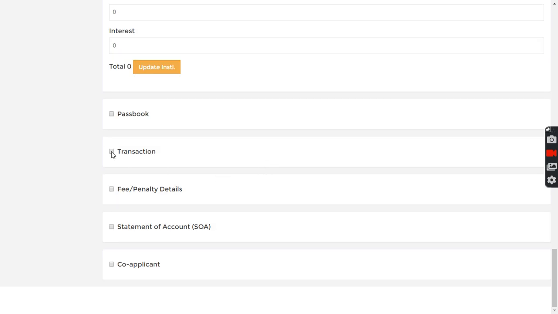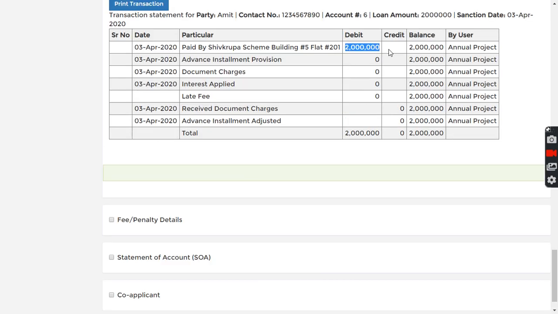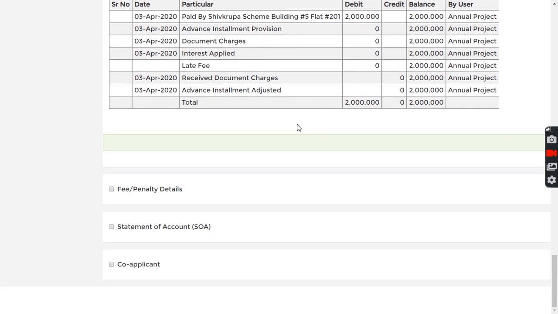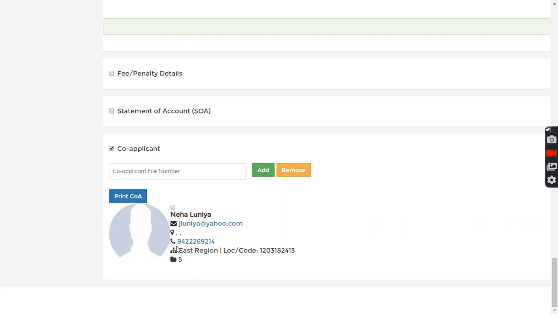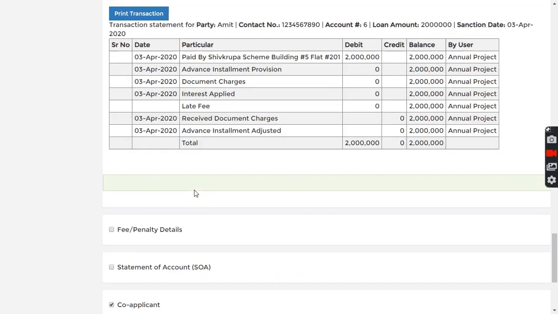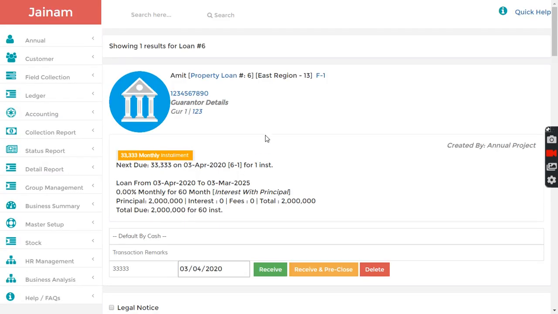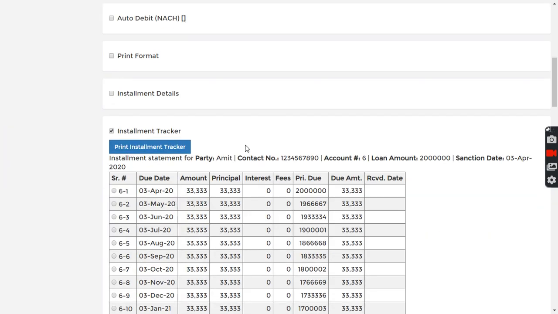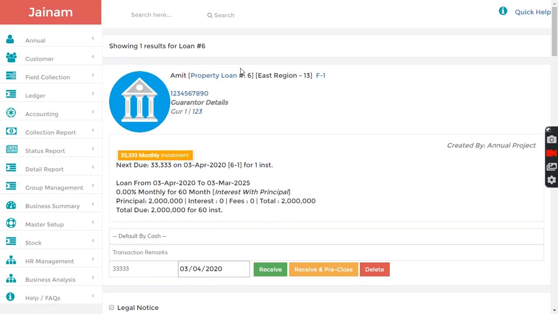And transactions, here we can see the transaction. This is like paid by Shri Krupa scheme building 5 flat number 201. So this is perfect to indicate that. And then the co-applicant, if you see, we have this co-applicant also here. These are my details only, so that is fine. That's why I selected that co-applicant. And what you can do is give access to this person so that this person can view the scheme details and pay directly through digital payment.